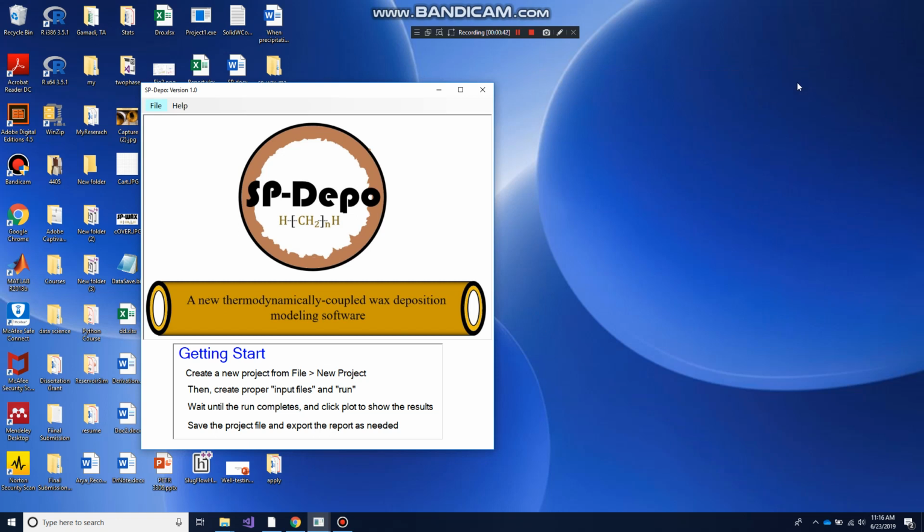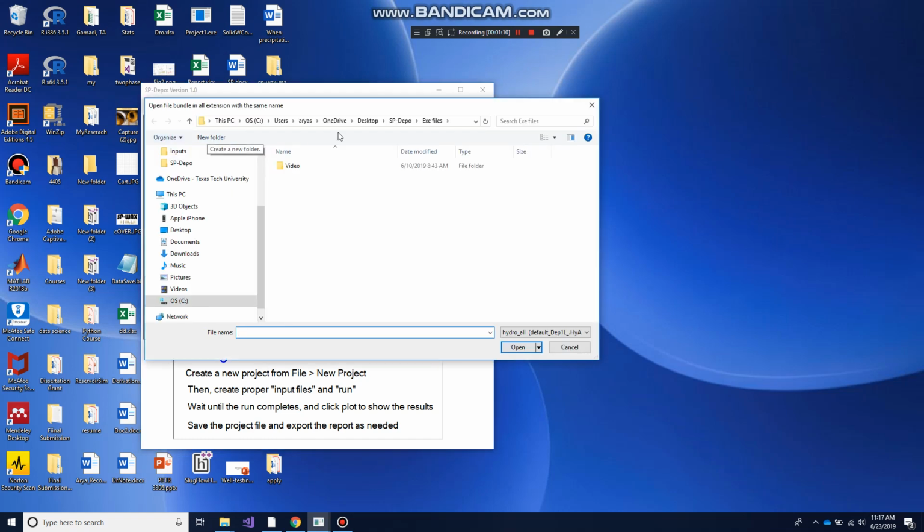So here, this is a tutorial to show how to run the program and show some of the main functionalities of our software. This is the logo of our software, and it is equipped with a new thermodynamically coupled wax deposition model. I'm going to open an already existing file which I previously saved, so we can save time. And let me open it.